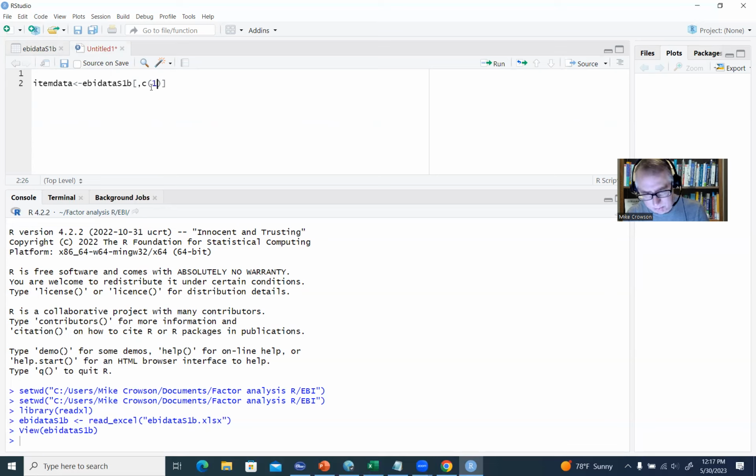So I'm going to type 1:5, then comma, and we'll refer to the variable or item in column 8. So I'll type an 8, then comma, 9, comma, 11, comma, 14, comma, 15, comma, 17, comma, 20, comma, 22, and then 24:27, so getting those four items as well.